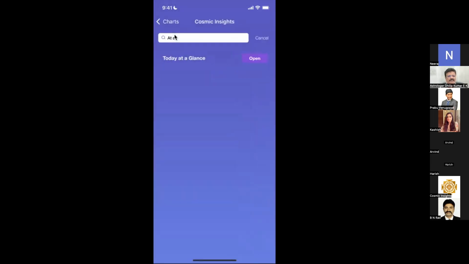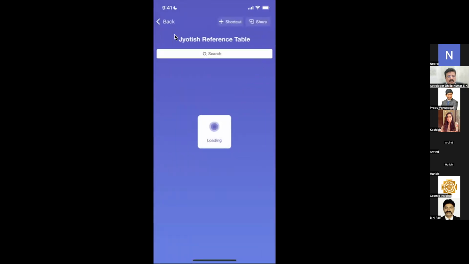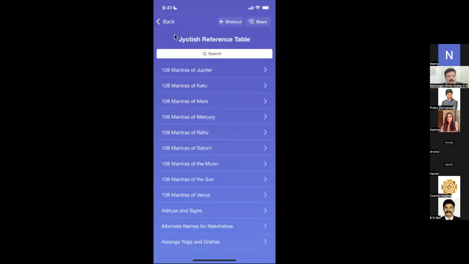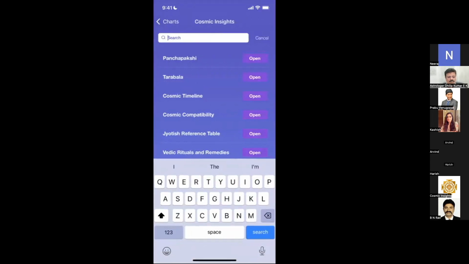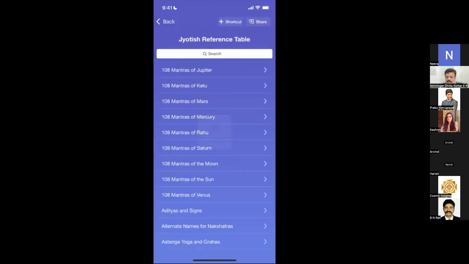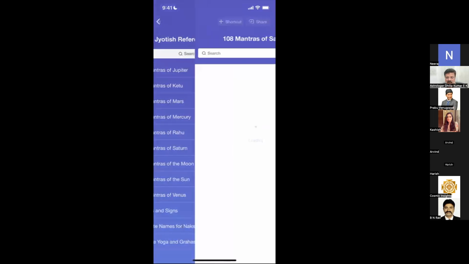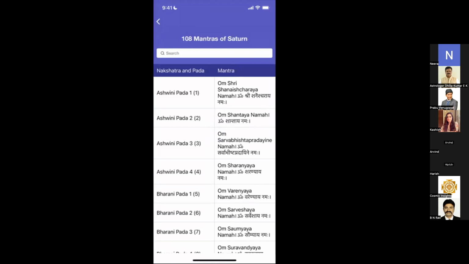We have a search module here. If you want to search anything, there's a list of modules already predefined, and you can see a lot of information. We have the Jyotish reference table, and you can search everything in it. So you have mantras? Yes, we do have mantras as well. We have 108 mantras for Mercury, Rahu, Saturn, and everything you can see in detail here. So Ashwini Pada 1, it's Om Shri.